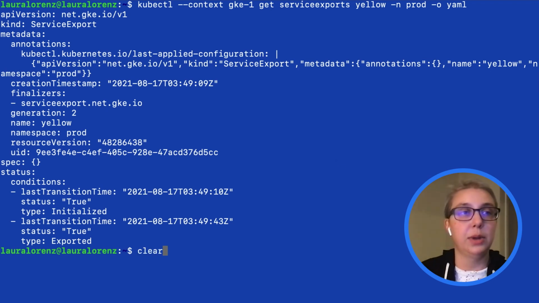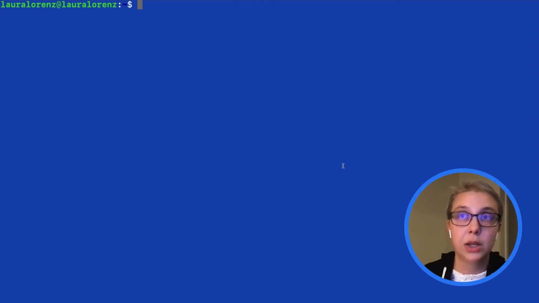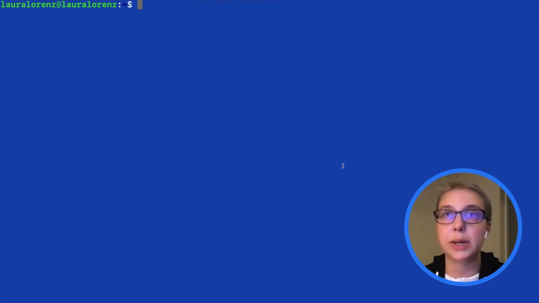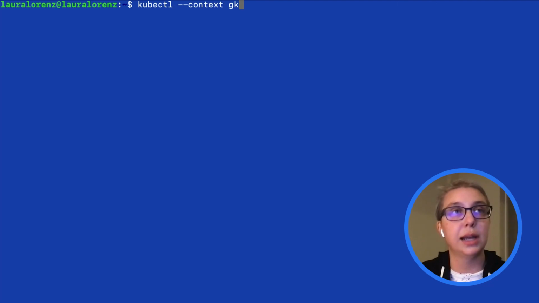The other thing I want to show you is the service import on the other side. Remember, for service imports, the controller makes this one for you. The MCS controller is in charge of working out the networking between the two clusters, assigning a routable IP between them, but it's interesting to see what it looks like anyway. So let's check out what's in GK2 here. I want to get service imports, the one named yellow in the prod namespace, and again I'm going to output YAML.